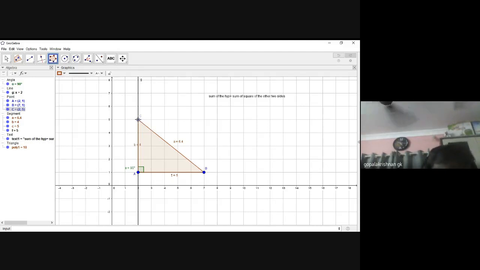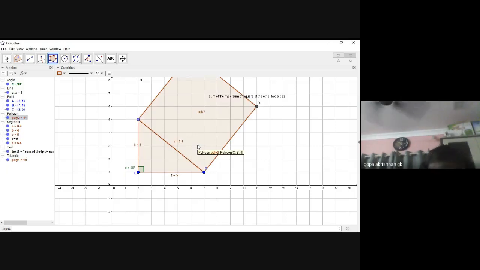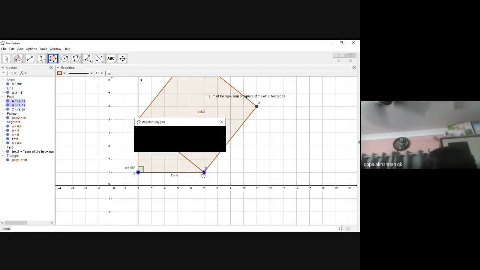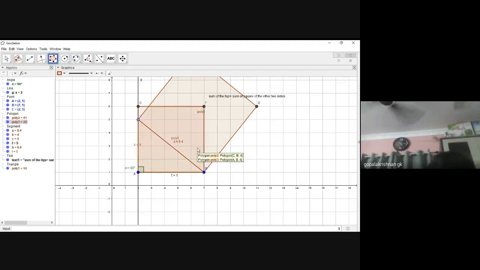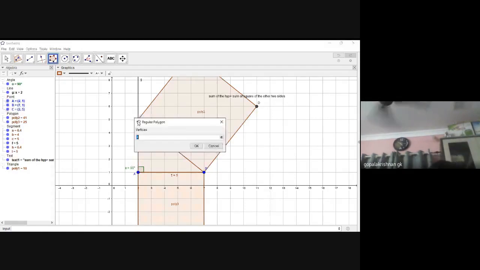Click at vertex C and vertex B. It's a four-sided polygon, so you get a square. You see this poly 2 represents the area of that square. Just have a look at it. Now I click at A and I click at this point. I should have taken the other way around, this way. You get a square. So you got the squares.